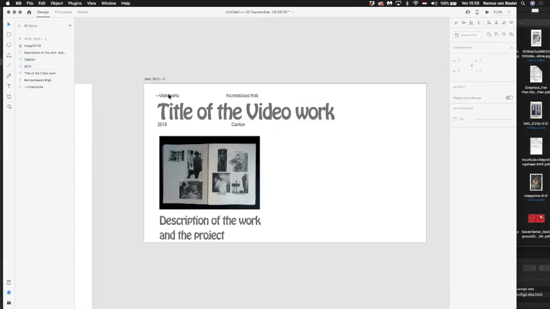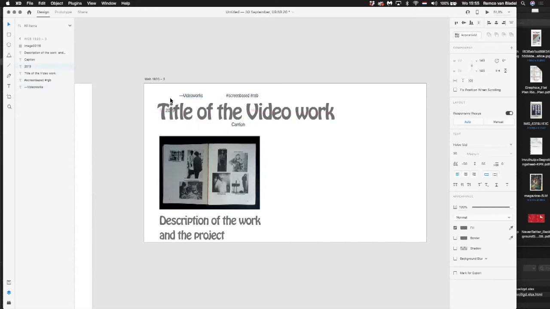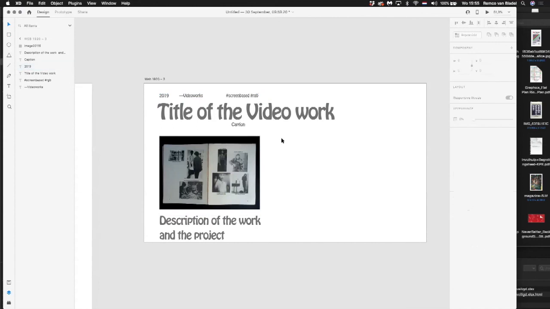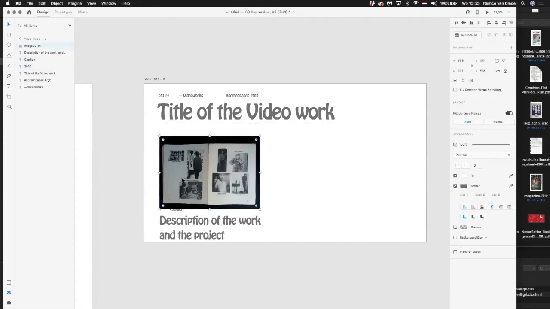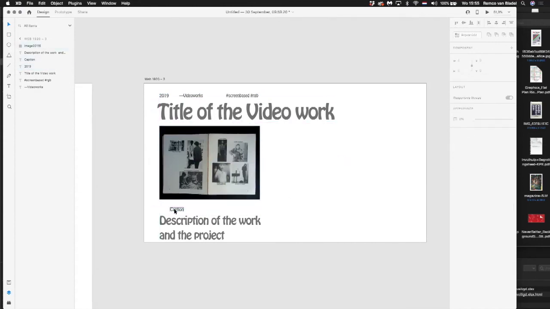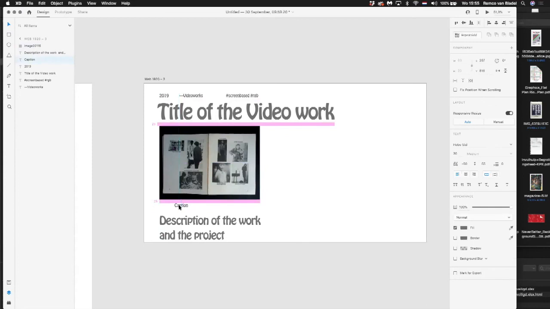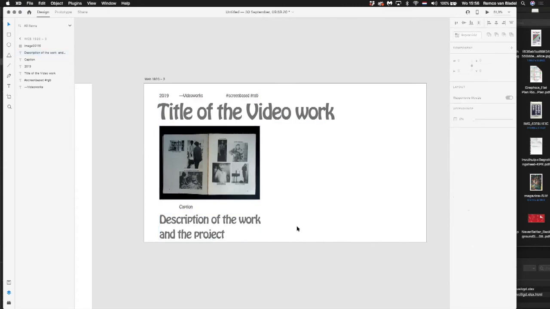Okay, maybe I'm even going to organize it so that my year and the categories are all on one line. Caption is going to be under the image. Maybe it has a small indent so that it nicely aligns to video works. And then it sticks out from the description.